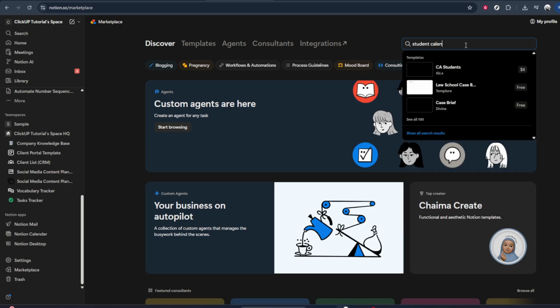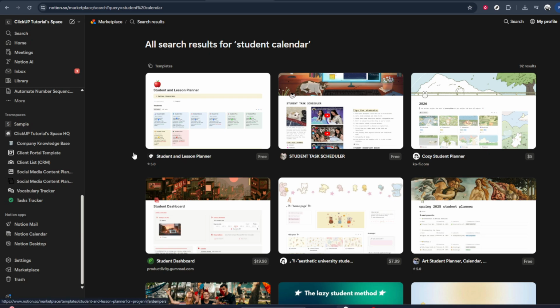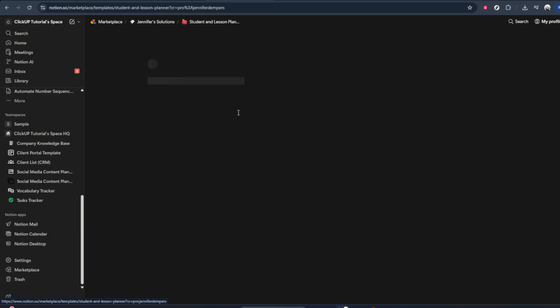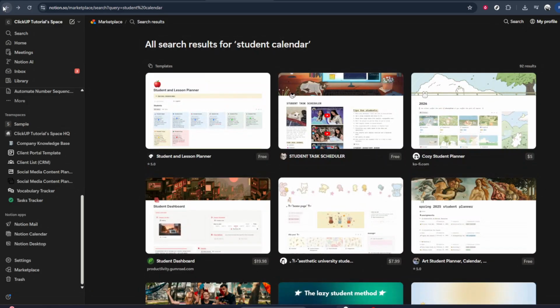Once you're in the Marketplace, go to the search bar at the top. Click on the search bar and type in Student Calendar. Take a moment to make sure you've spelled it correctly, then wait for the results to load. Notion will now show you a list of templates that match what you search for, all focused on helping students manage classes, assignments, and schedules.